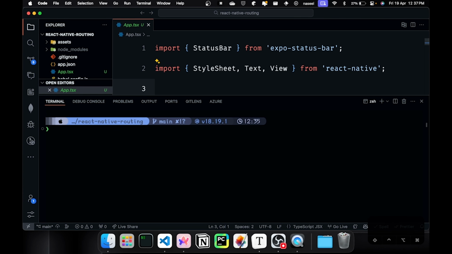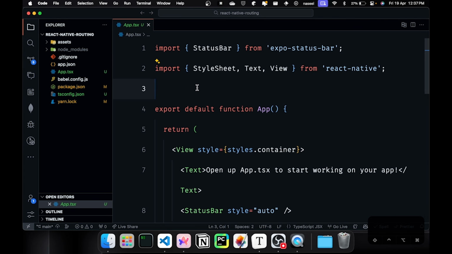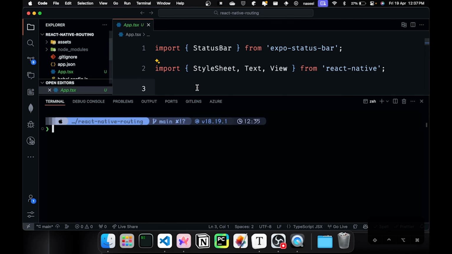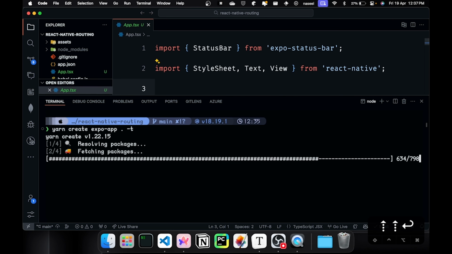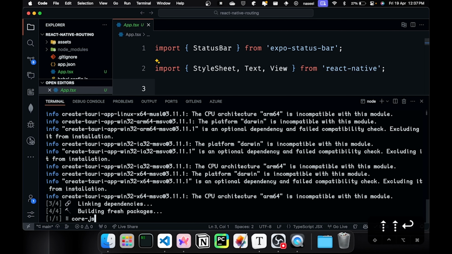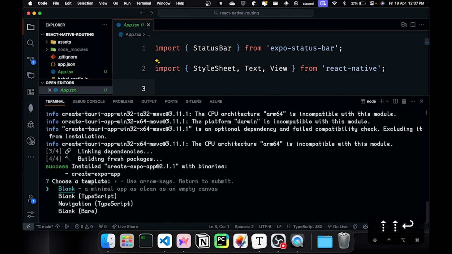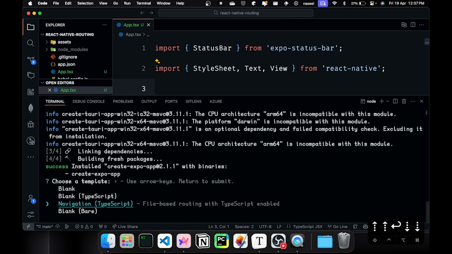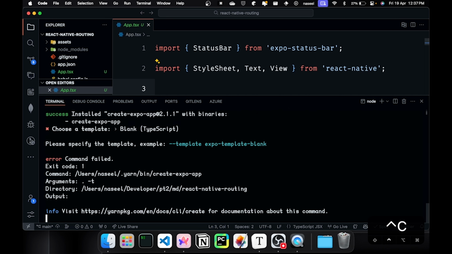So to get started, you can go ahead and create an empty Expo application using the create Expo app command. And I've used TypeScript, so you can pass -t and probably give a template. There is a template that comes with the navigation. So this is with the file-based routing, which is our Expo Router enabled. But for now, I'm going to create a blank app and implement navigation within it completely from scratch.